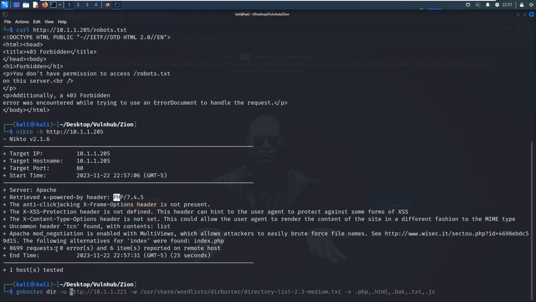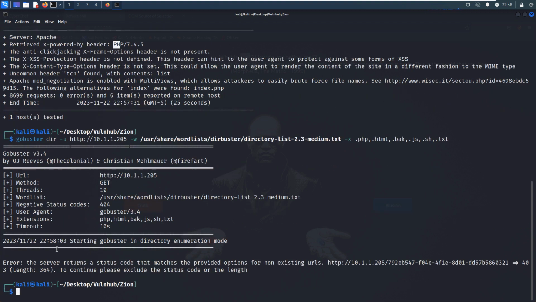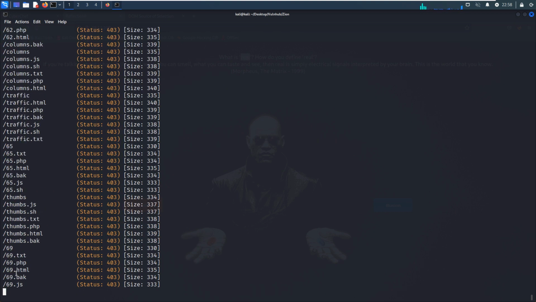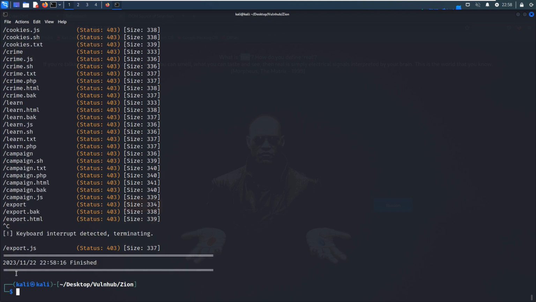Then we can use GoBuster to do the directory brute forcing. I think we need to exclude the length to continue. Press enter. Yeah, a lot of outputs. So maybe GoBuster cannot work properly for this machine.